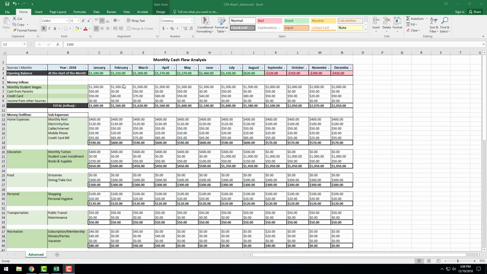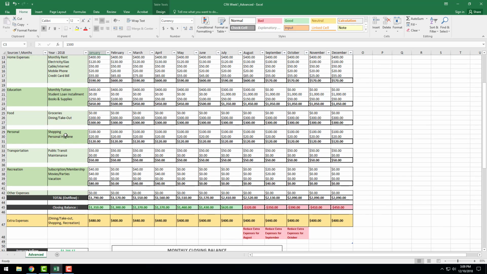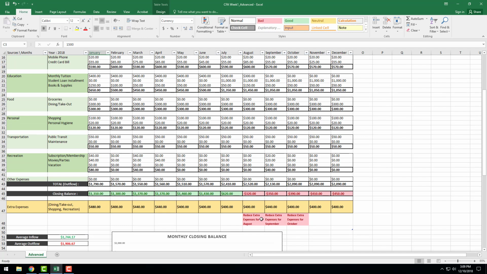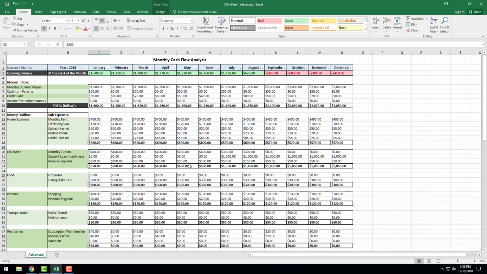Hi guys, so this is the cash flow analysis, the advanced worksheet for cash flow analysis. So we're going to do a monthly cash flow analysis, and we're going to map different expenses and their sub expenses and see how that works out. It'll help you to know if you have extra expenses or will you be running out of money in any month in a specific year. This data set is for 2018, and I have just randomly put some values based on my expenditure.